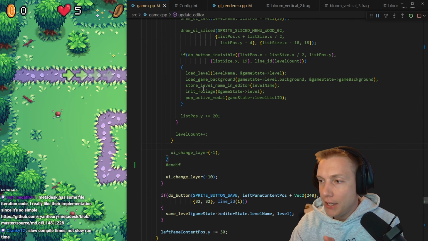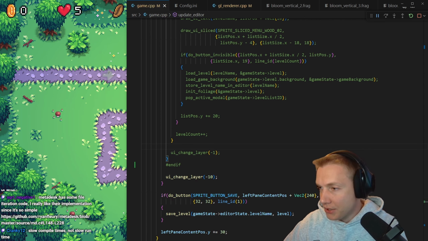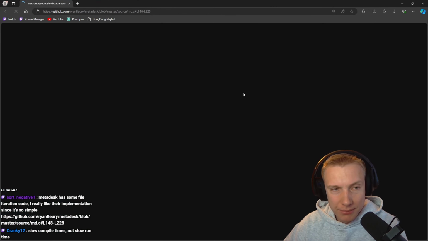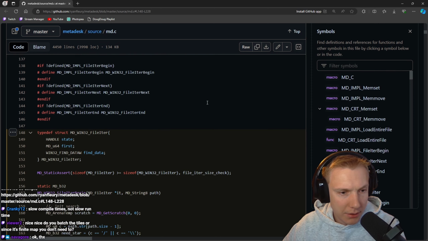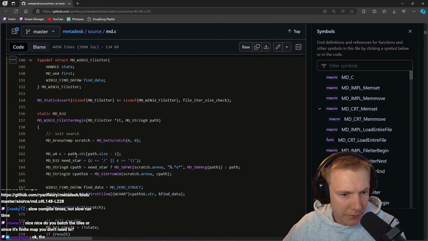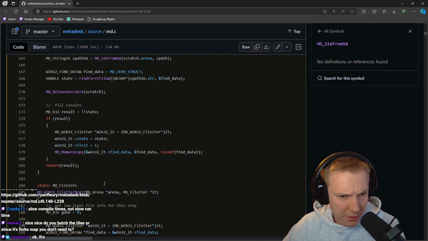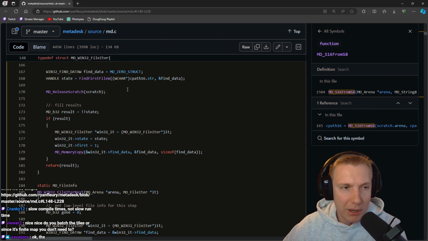Metadesk has some file iteration code. I really like the implementation since it's so simple. But is it? What do they use? Please don't tell me it's file system, right? What? MD? MD's... What the fuck?